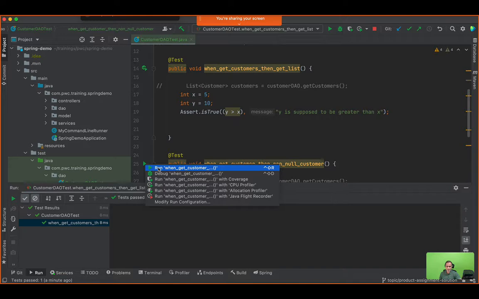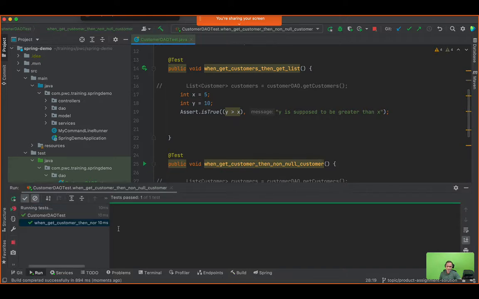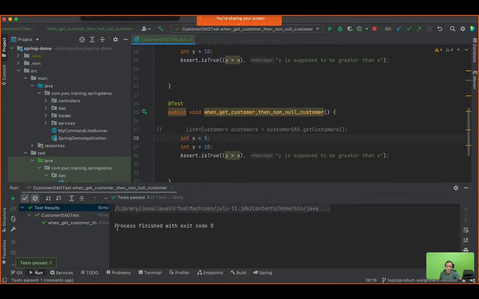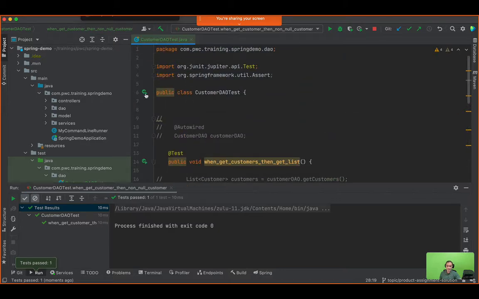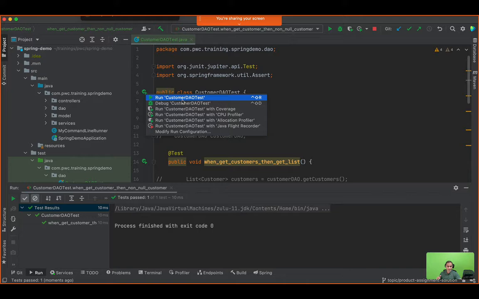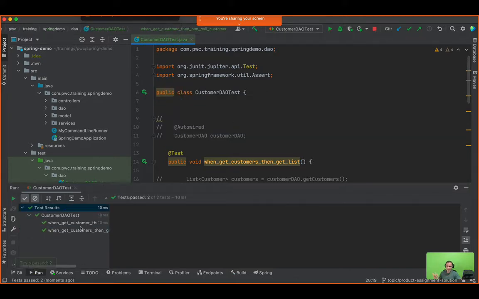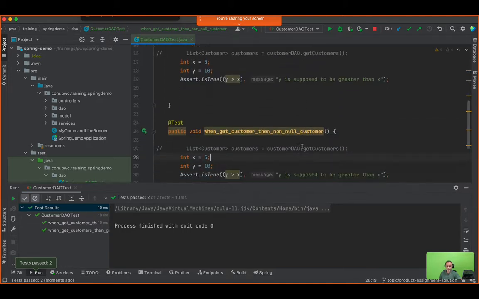I can run this test case. Again this runs, because it's the same source code that we have over here, and one of our test cases has executed. Now you see this entire class here itself, run DAO customer test. If I do this, it will run both the test cases, and it says 2 of 2 test cases pass. Got that?